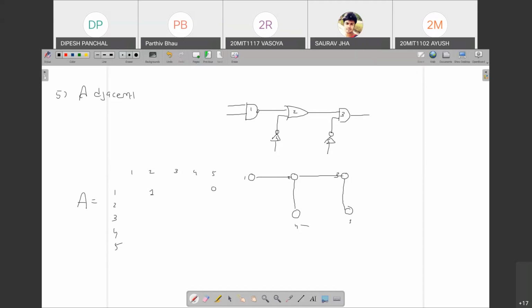Sir, in MATLAB we have to generate it, or we have to write on paper? You have to write the code to generate this matrix. So first make a graph. From the graph, the function is available in MATLAB. It's called adjacency. Adjacency of graph. So it will generate some values.